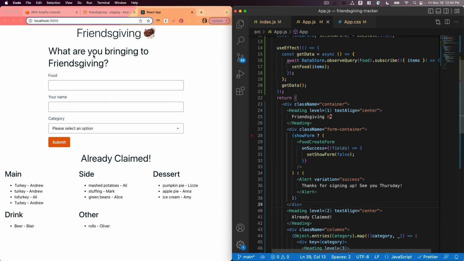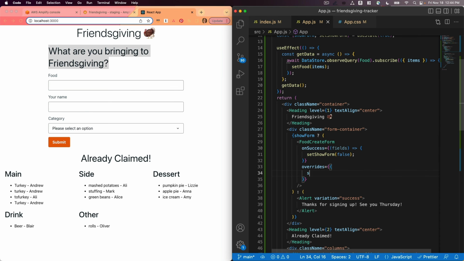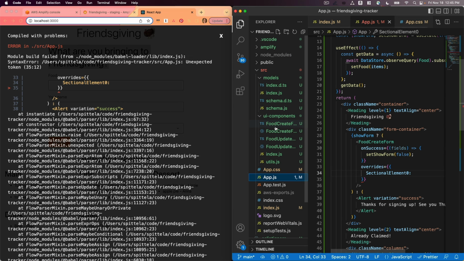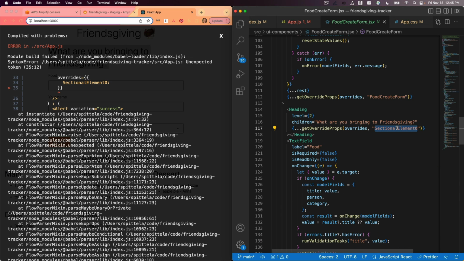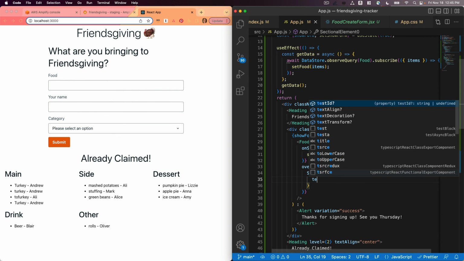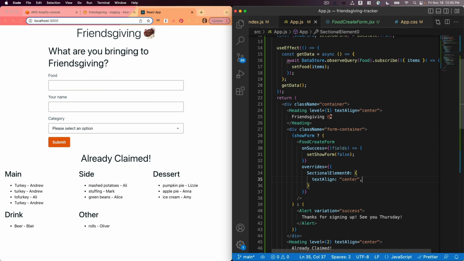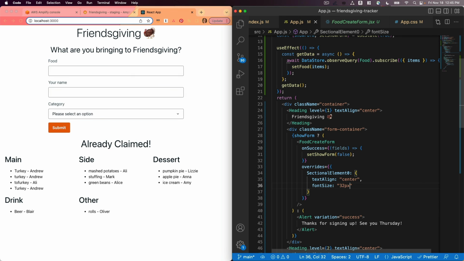One other quick thing that I want to do is this text is really big here. So maybe I want to make that a little bit smaller. Each of the Amplify Studio generated components has overrides. So you can provide this overrides object, and then you can go into the generated component, and I have this food create form, right? And in here, you'll see that my header, which is right here, this heading, has the override prop SectionalElement0. And so what I can do is I can provide the SectionalElement0 as my key here, and then I can override anything about it. So I'll provide an object, textAlign, set it to center. And my font size to 32 pixels, so it's a little bit smaller. So now it looks a little bit more presentable there.